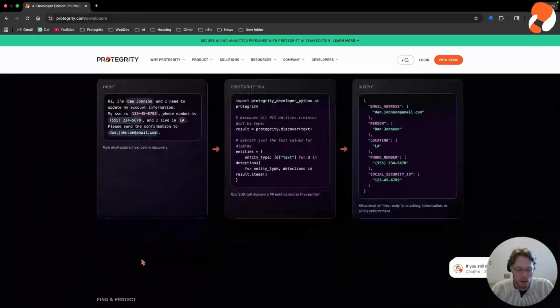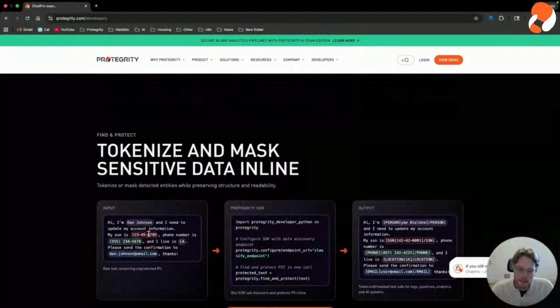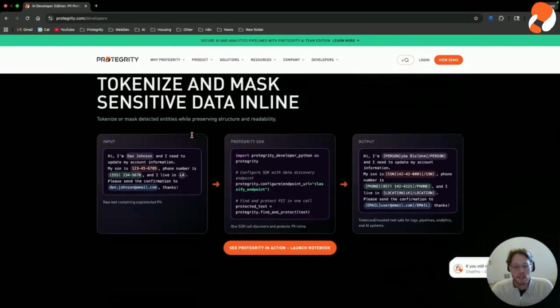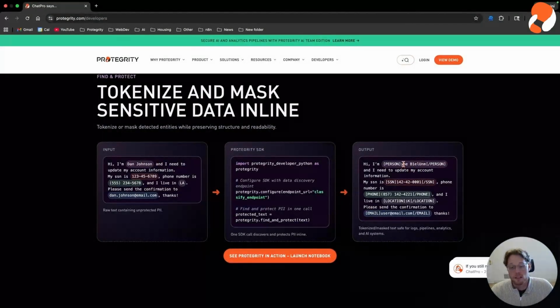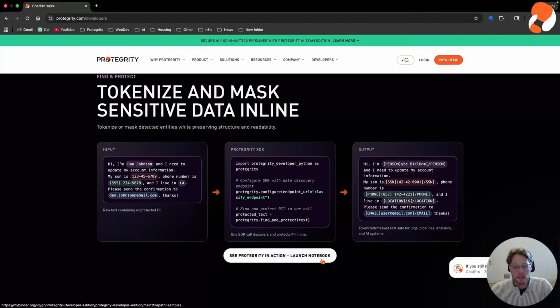We're going to be looking for our encrypt, tokenize, and mask sensitive data inline. All right, so as we can see, we're sending a bunch of text with a ton of PII, first name, social, location, email, etc. And then we're going to be protecting it. And then as we can see, it's protected, right? But we're maintaining the utility. So 3 letters for Dan, 3 letters in the protection, same thing for the social and the phone and the email. All right, so let's actually go ahead and click it and launch the notebook and get started.